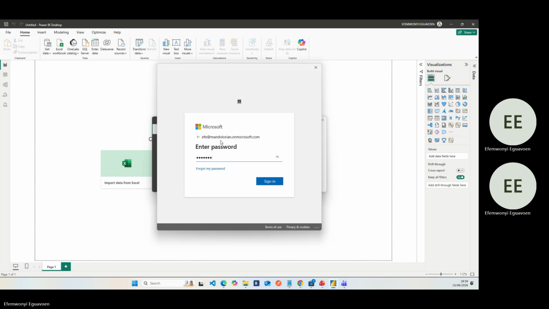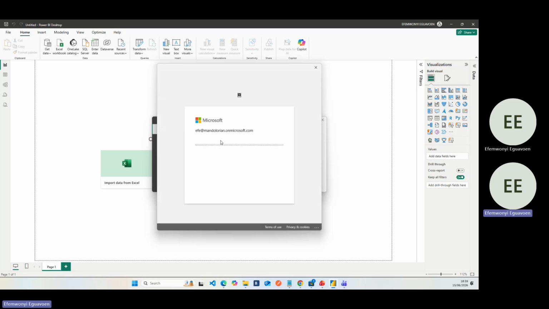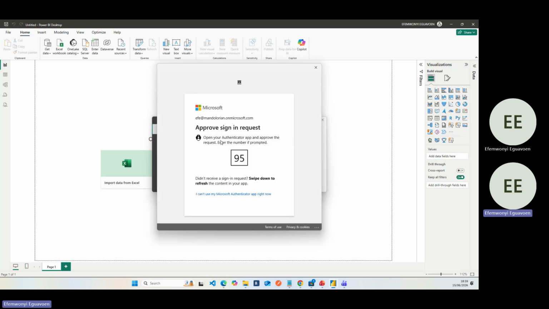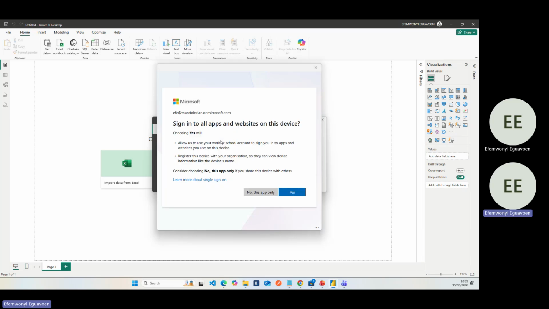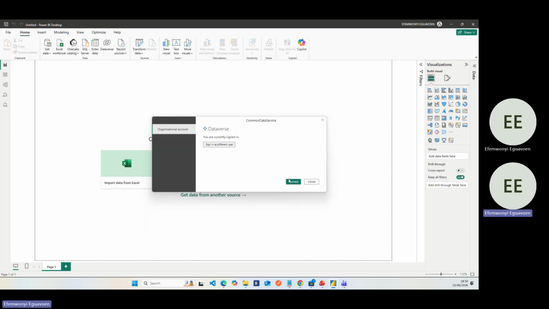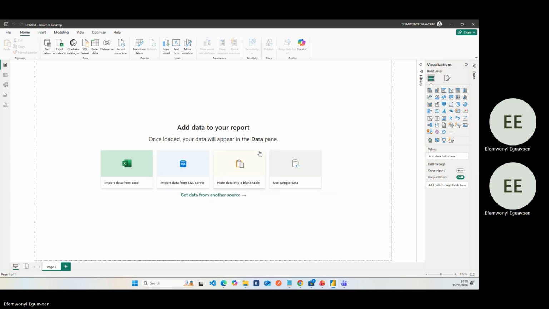See if this would work. Basically, we're just trying to sign in to Dataverse. That's the data source, the location of the data source. And then let's just connect. So now we have connected to our data source.